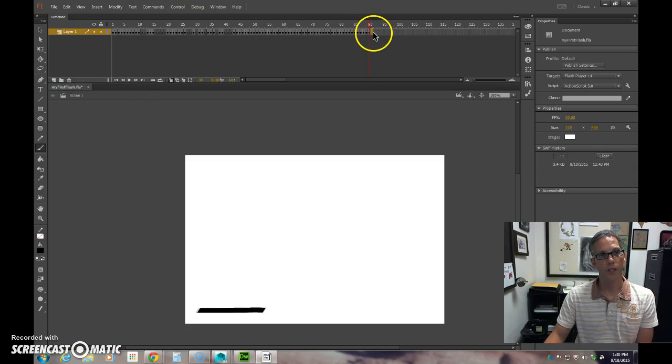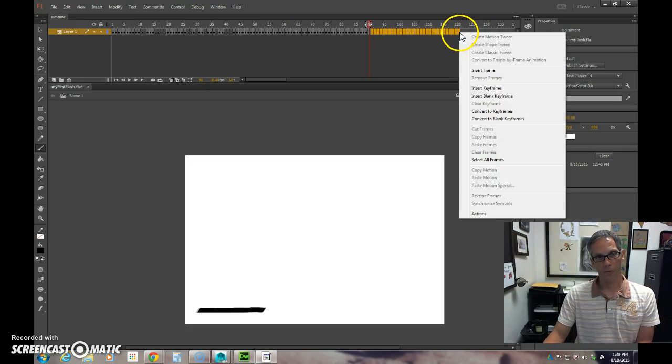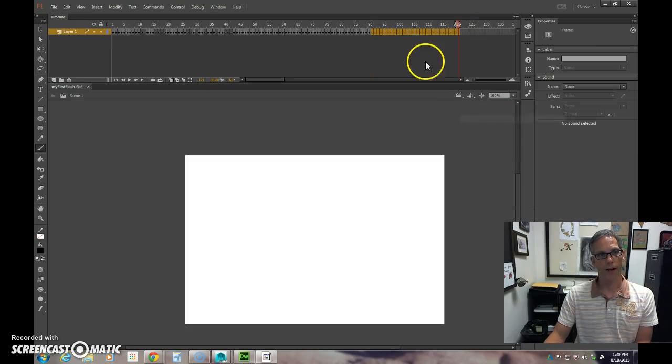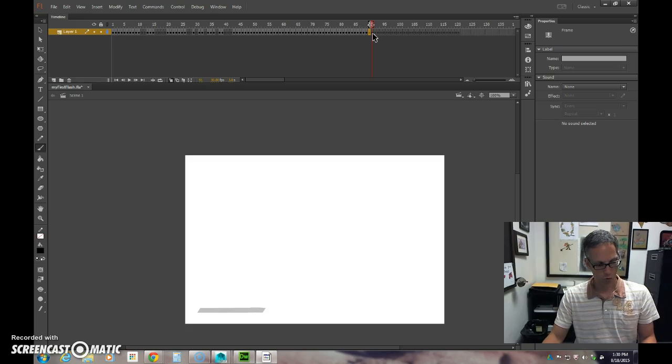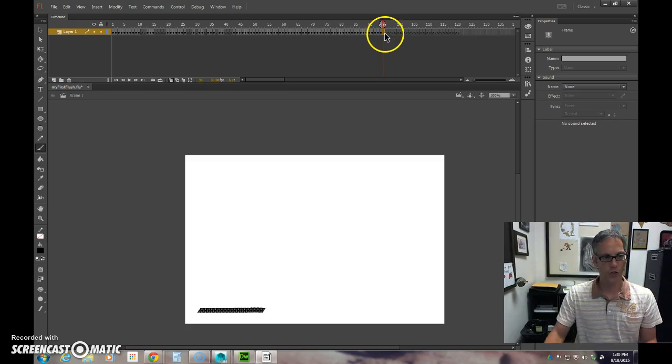I'm going to increase this, and I'm going to give myself another 30 frames or so, and I'm going to convert to blank keyframes. Now you can take a line like this, and I can copy it. So I can say Control C, and then I can go to the next frame, and I can say Control Shift V, and it'll paste it in place.